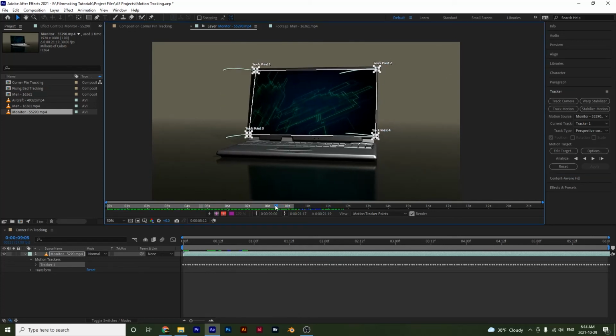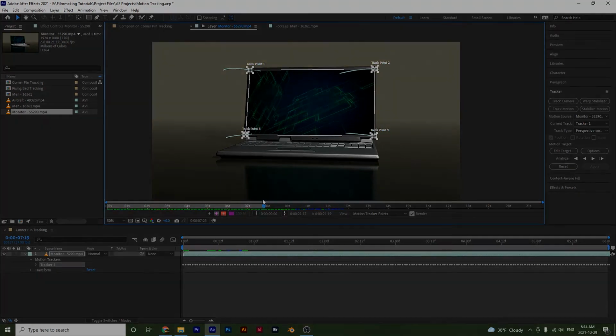Yeah, and we can cut it a little bit closer. So we'll cut it right about here. And now we have our track points.